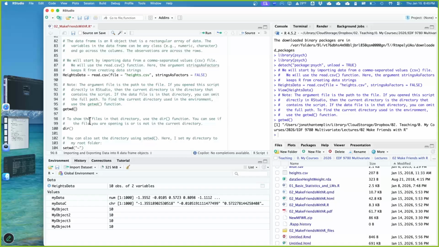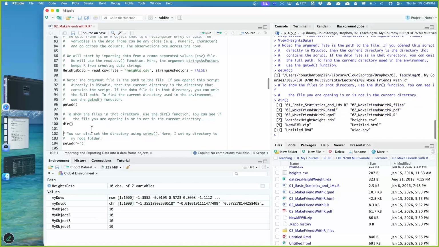Now, working directories are difficult things, right? This is my working directory. If you're like, this makes no sense, it's in cloud storage, I have no idea where that is on my machine. Cool, you're like the rest of us. If you want to see what's in the directory, the dir function tells you all the files in it, so that'll give you a hint as to what's there.